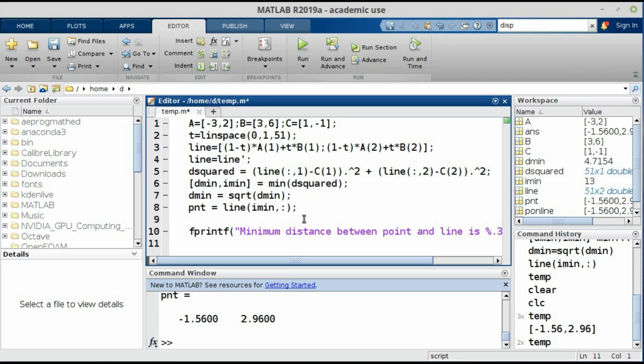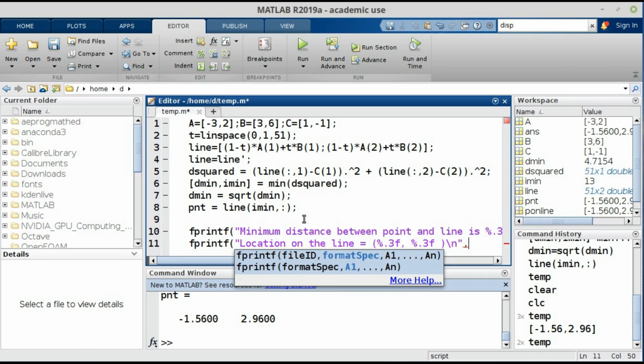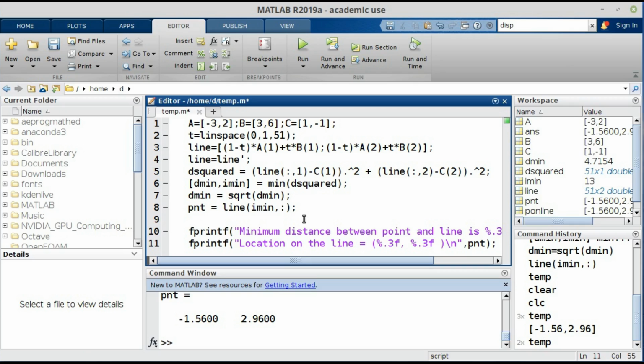So then I'll output the distance, but I also want the actual point on the line, so location on the line. So you just start location on the line is, and I'll do a %.3f, and whatever else you type after the f will actually appear there, so I'll do another %.3f to do the y value. And a new line at the end. Now I need to supply 2 values, but I can really notice that my point has 2 values in it, so I can just do my point. And that'll be the end of that printf statement.